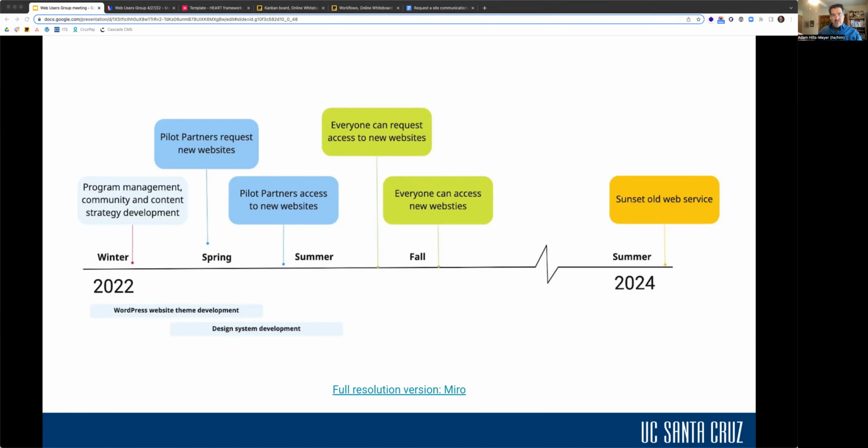And then way down the road, we're estimating summer 2024, the Cascade web service is going to get retired. So there is a deadline out there for folks who are currently in Cascade to move in, but you have some time to do that. And we want to make sure that's clear, that there is some time to get there.